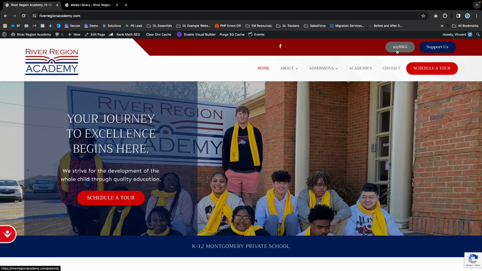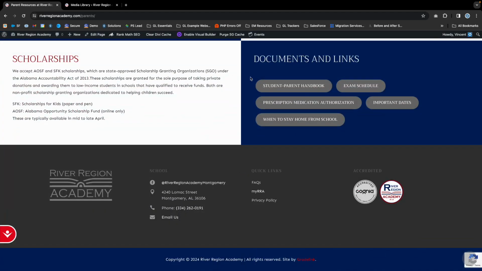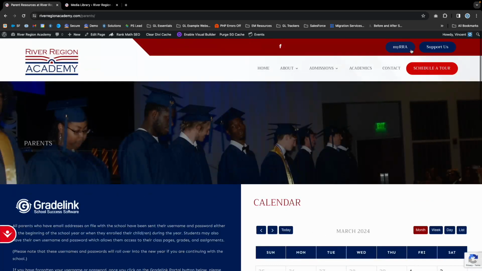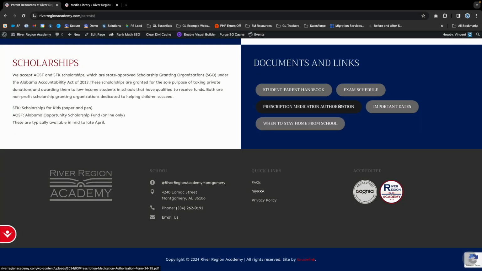In this tutorial, we're going to go through how you can add links to a button grid. Now, button grids can exist throughout your website. They typically show up in places like the Documents and Links section on your My School page or your Parent Resource page. So here's an example right here of a button grid. It's a collection of buttons that are contained within a single module, and each one of them contains a submodule, which is a button.